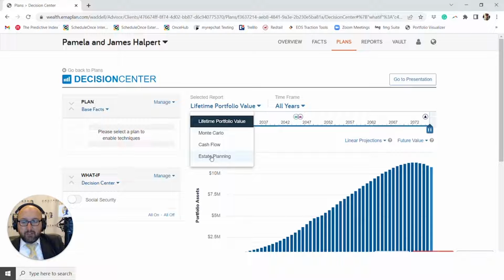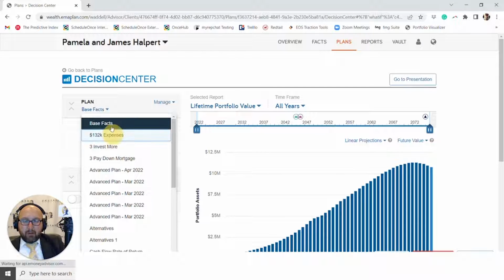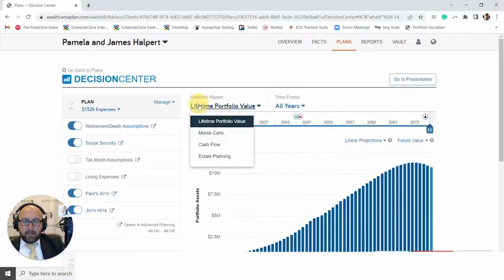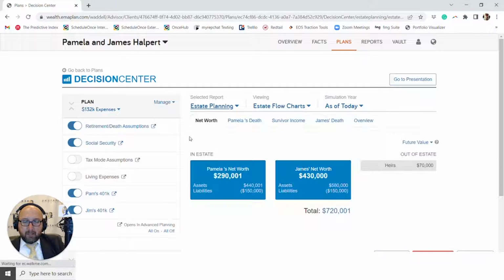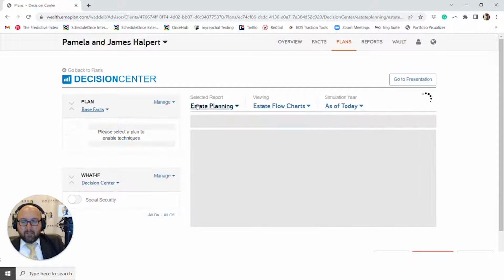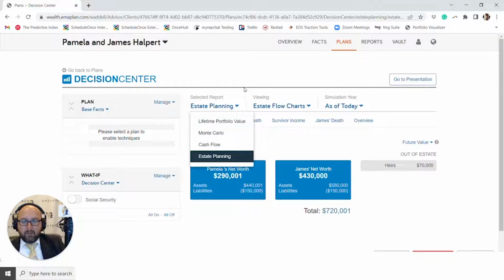Before I click on that, I just want to show you one little quick hack, or one little feature. If you have a plan up already over here and you click into estate planning, it's going to automatically stay inside of that plan. So just a nice little feature if you're talking to a client about something, you want to show them the impact on Monte Carlo, then switch down to estate planning. That's kind of a nice little feature I like. So I'm going to put this back to base for X, but again, we're here in estate planning.